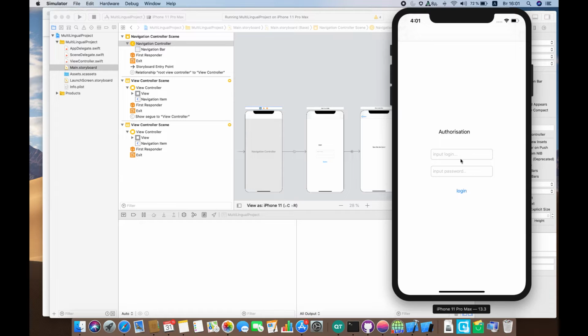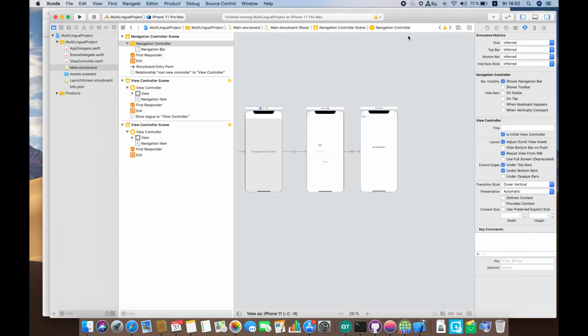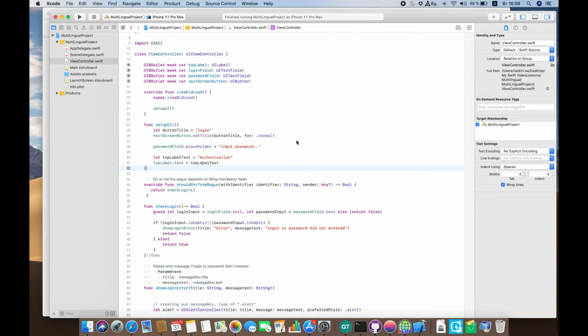As you can see, this is a little authorization form. Press login button now. We got error because we didn't enter anything. Oh, without controller, back, and that's all. So take a look on our code.